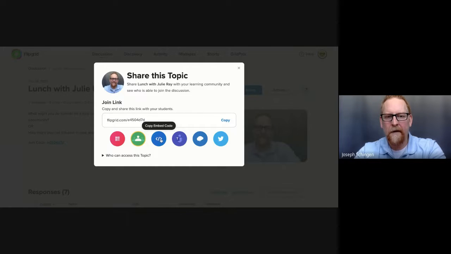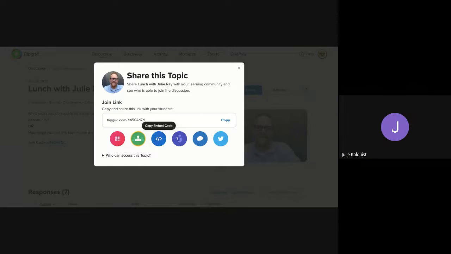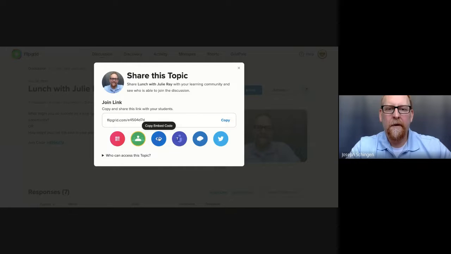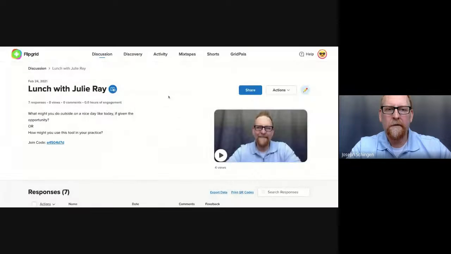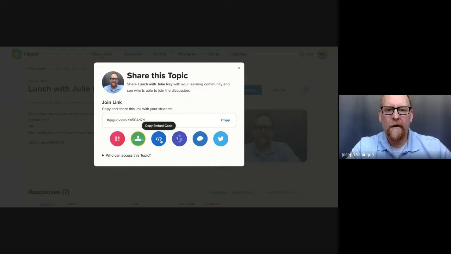Typically I would embed it. Would you like to see that? I would. Yes. All right, so I'm just gonna copy the embed code, and let me just back up again. So here I am with my topic. I'm gonna click the share button, and I'm gonna click the embed code, which is these merge signals or symbols. Okay, so that's copied. All right, so let me get into Canvas and I'll jump my tab over.